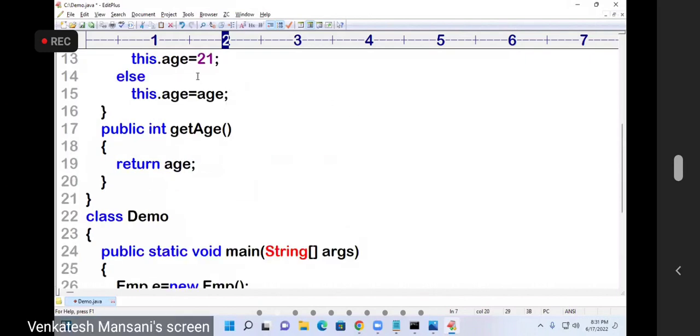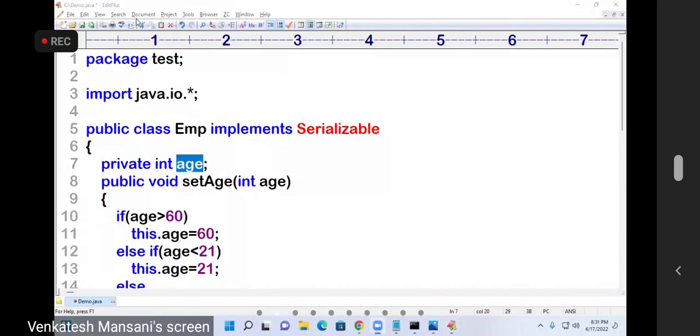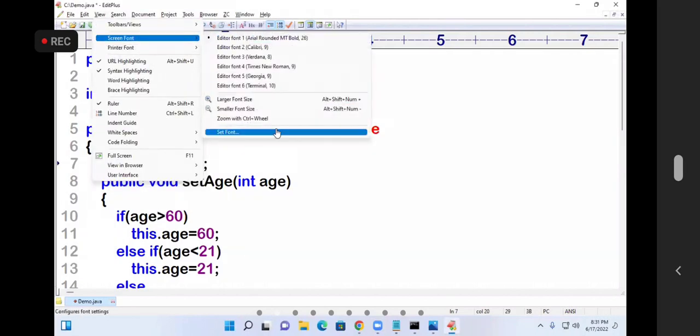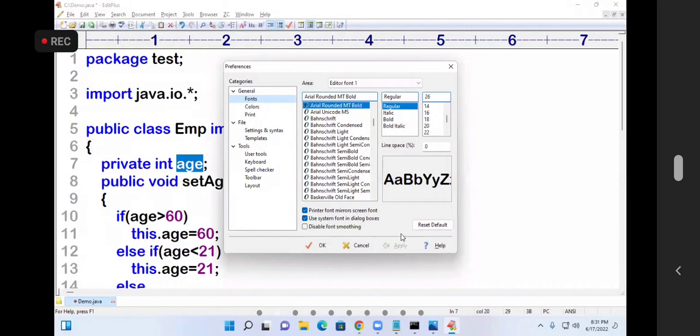Okay, one minute. I'll decrease the font size. You can see the complete code now.